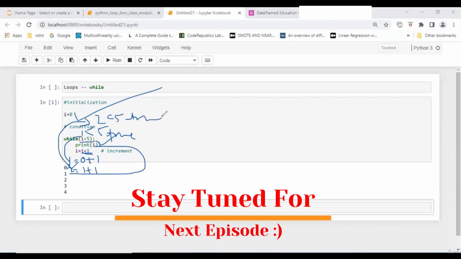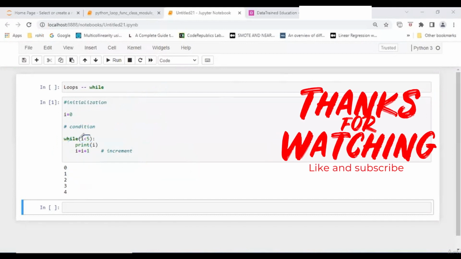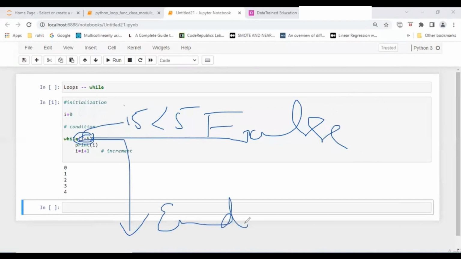It is true. Again it will come here in the loop. Then again it will print the value of I as 2. So this process goes on. But as soon as this I value comes as 5, so 5 is less than 5, it is false. As soon as this condition is false, automatically your loop will end. Done. No more loop.